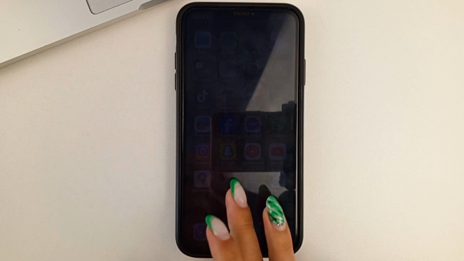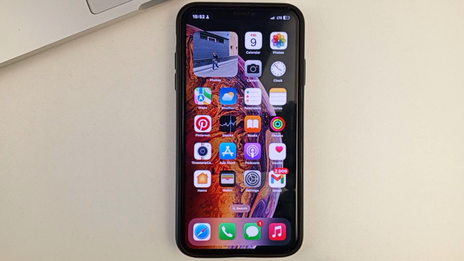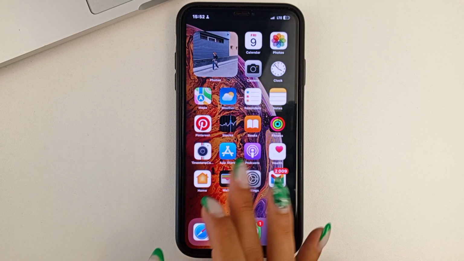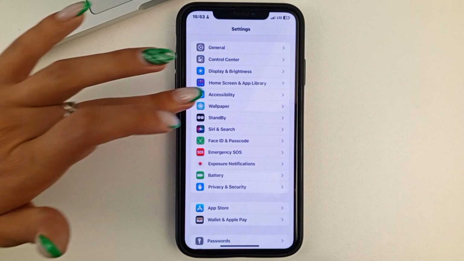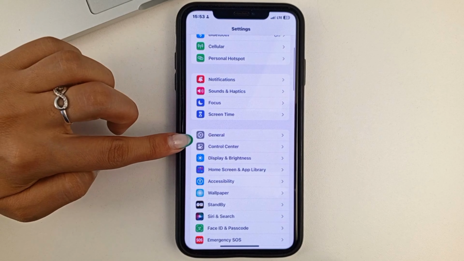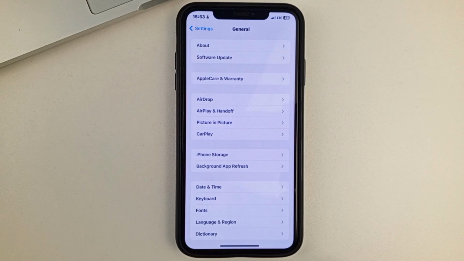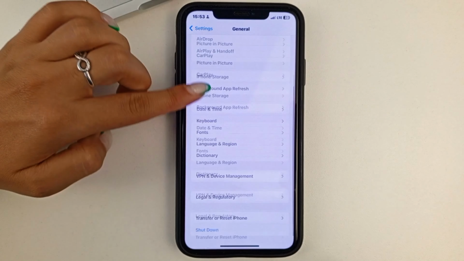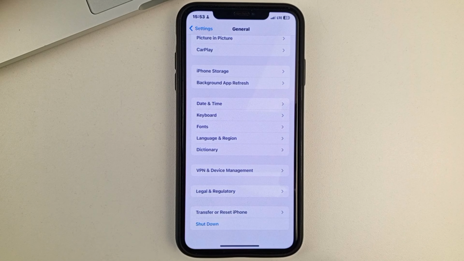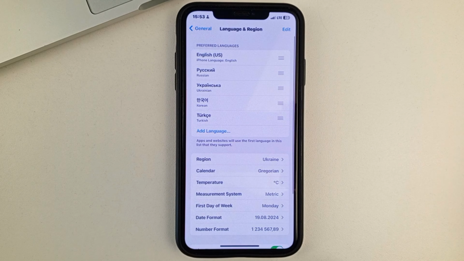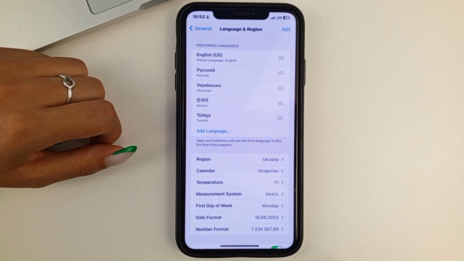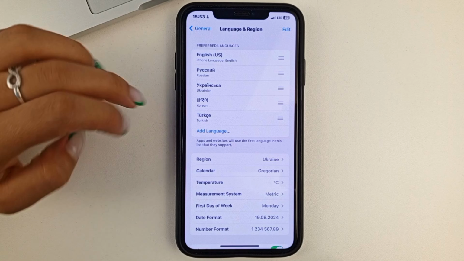So let us get started, friends. In order to change the language of your phone, first of all, open the settings on your iPhone. After that, friends, you'll need to go to Main in the settings. Then scroll down a little bit, and here you'll find a section called Language and Region. Click on it, and here you can easily find the languages that you already have added. If you want to add some more languages, then you will need to click here, Add Language.